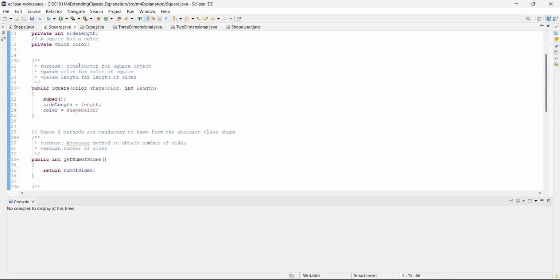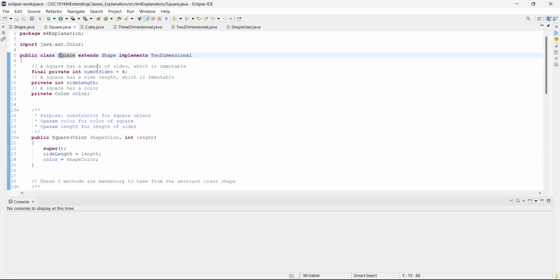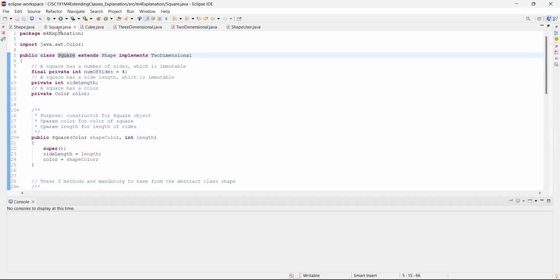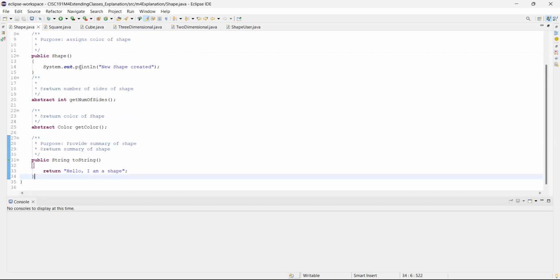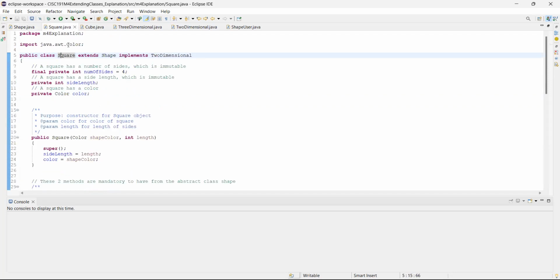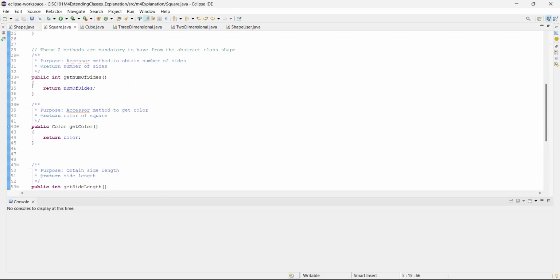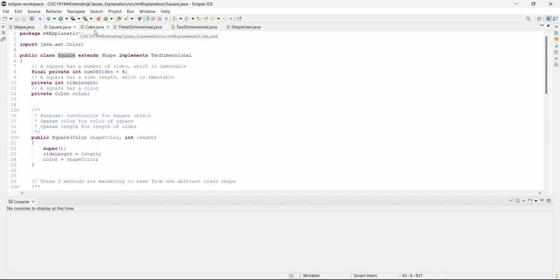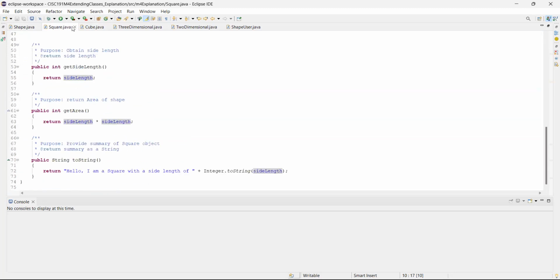And this is a very special relationship because shape is almost like an outline for what a square has to be. We see that the abstract int get number of sides and abstract color get color are two required methods. And as you can see in here, we have our get num of sides and get color. So this is pretty much saying that a square has to have a number of sides and a color. I also added in a side length, but that's going to be for something later.